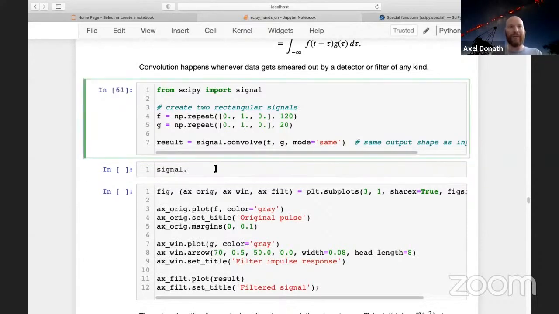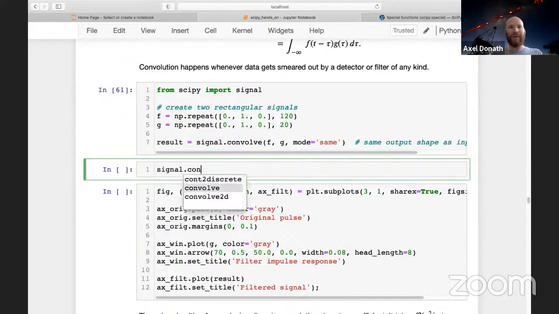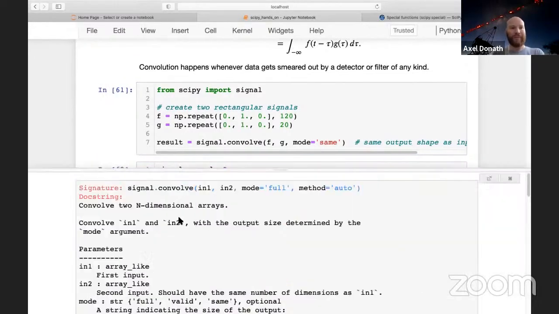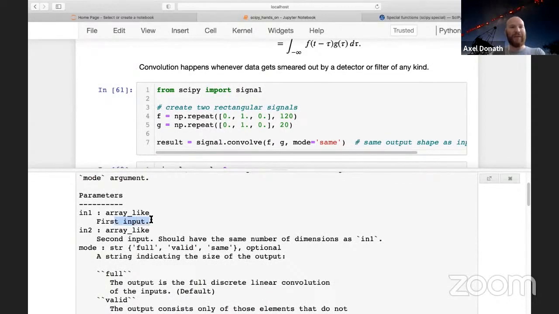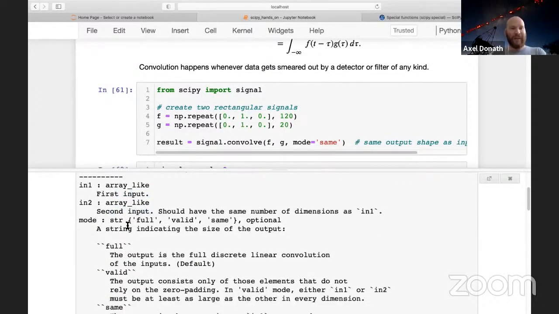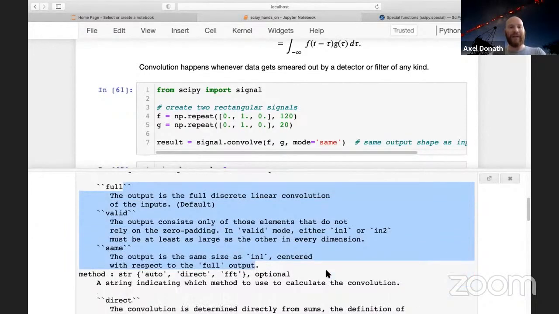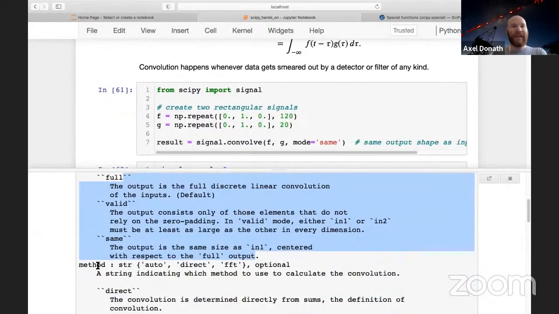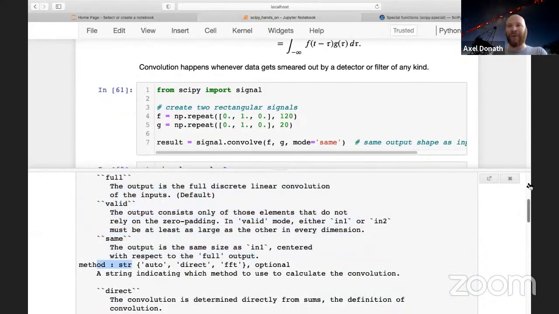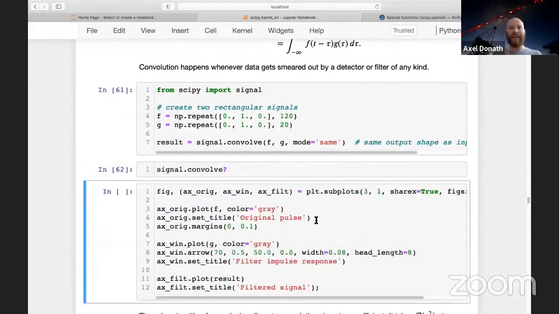Let me just execute the import here. scipy.signal.convolve. So it takes the first array as an input, the second one, and then there are different modes. There's full, valid, and same. And here you can see how it is defined. There's another method keyword that I'm going to explain in a second.